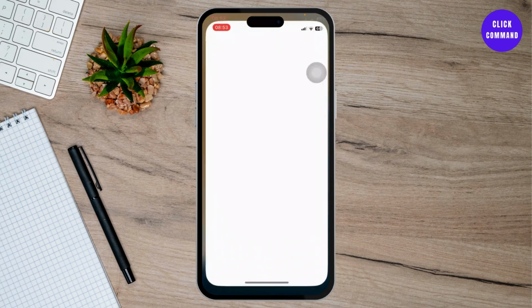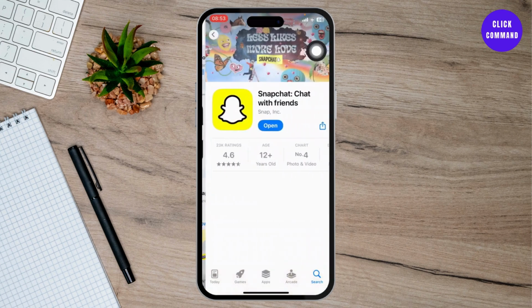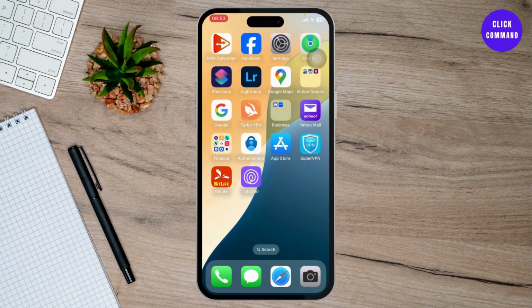After doing that, open up your app store, go to your search bar, search for Snapchat, and after you search for Snapchat, if you see an update available, tap on update and update your app. After doing that, your problem should get fixed. And that's how you fix Snapchat camera not working in iPhone.